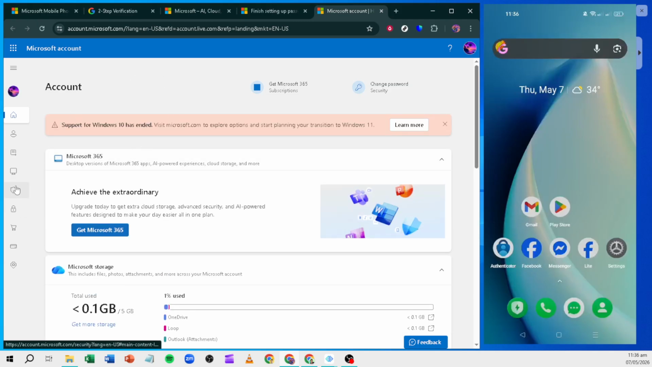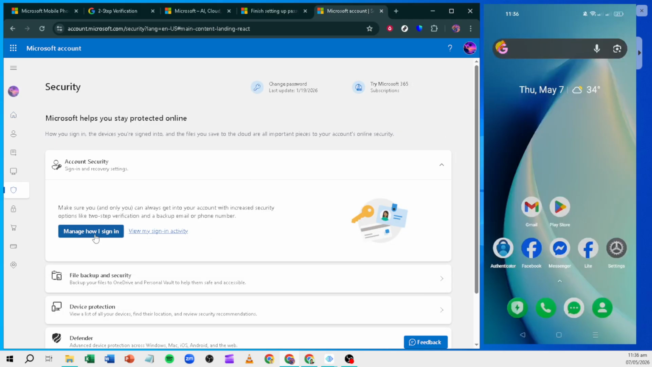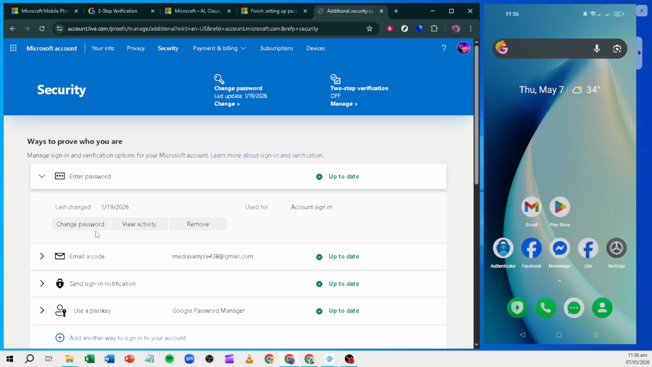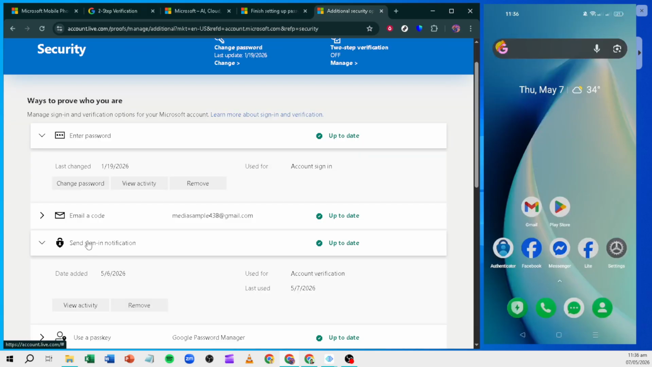Finally, return to the security info page on your computer and remove your old device from the list. Deleting the outdated phone prevents confusion and keeps your account secure, so future prompts only go to your current device. That's it. Your Microsoft Authenticator notifications and one-time codes should now work from your new phone.